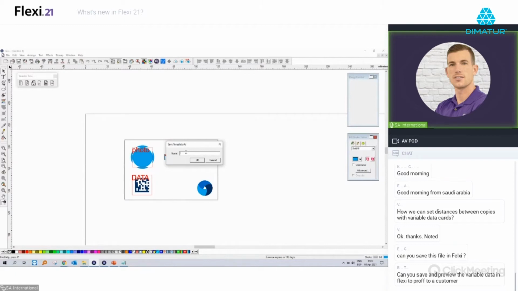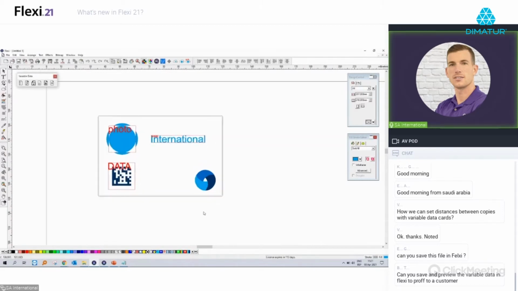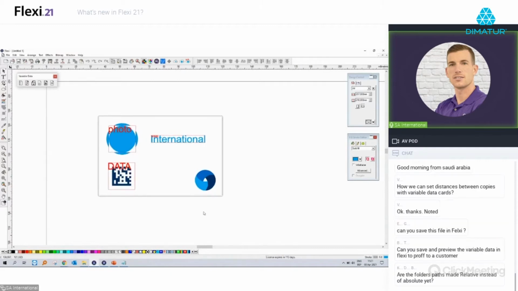Can you save and preview the variable data in Flexi to preview to a customer? I will check after the webinar. This is probably possible, but not something which is very obvious right now. So I bet we will check this later. Okay, please note down your questions for the variable data feature, because I will go on to the next feature.